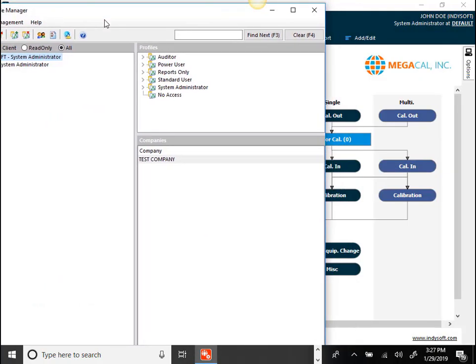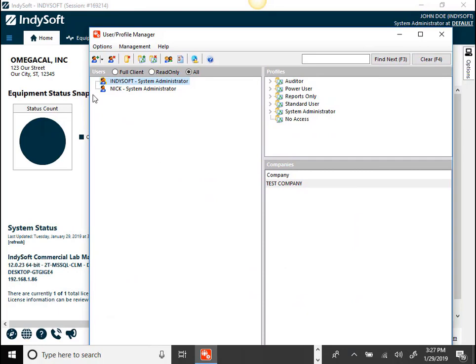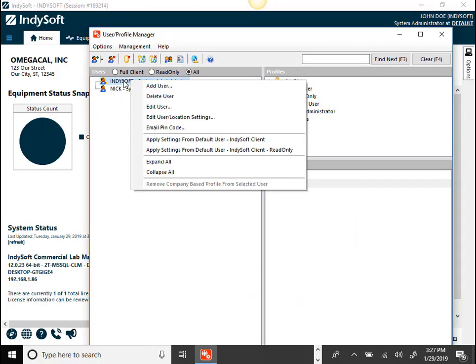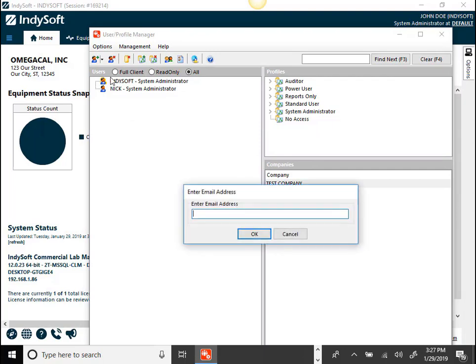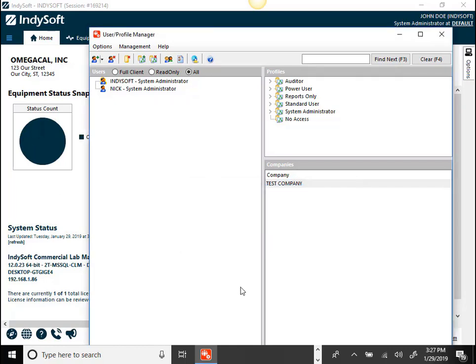Right. Let's bring Profile Manager over. So we just right click on the user that we want to send this email to, and we say email PIN code. I have a PIN code associated with IndySoft, and so I'm just going to type in an email address here. And when I fire this off, it's going to shoot an email to nick.bates@indysoft.com.